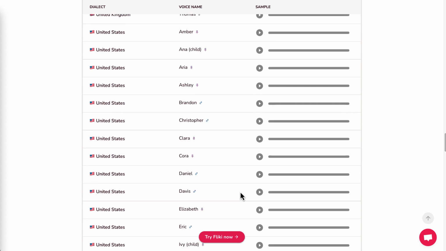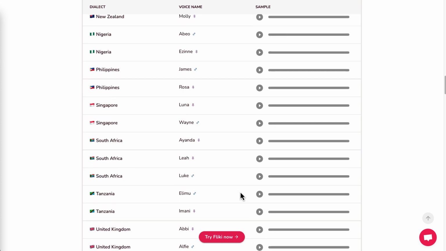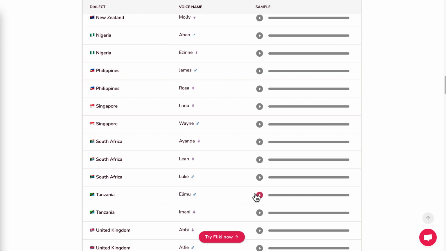So this sounds much more like an adult, senior adult. So let's say you want to try someone from Africa, like Tanzania, and see the dialect from them.